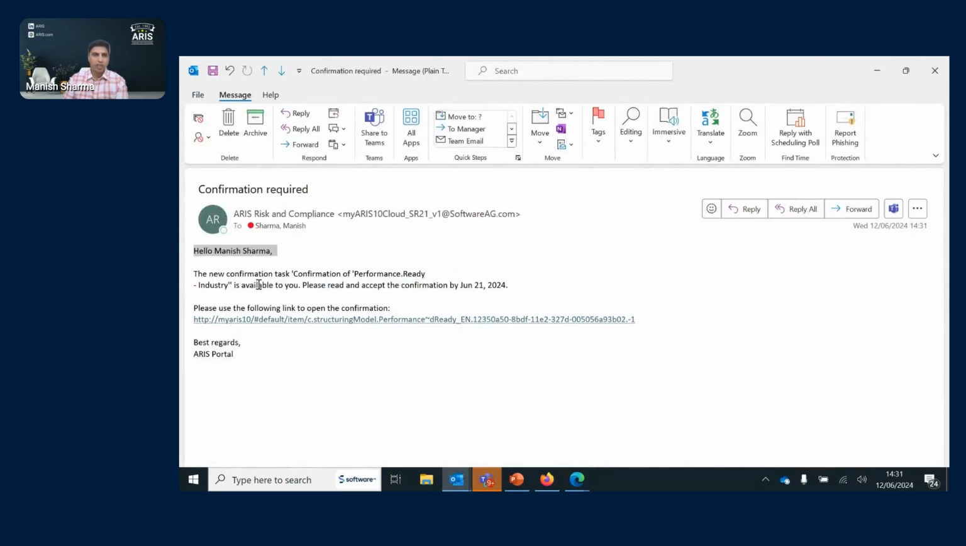So it says hello, my name, and the new confirmation task. This task is available to you. Please read and accept the confirmation by this and this time. So that's 10 days from now. And it gives me a link where I need to do that. And again, this text is configurable. So if you want to change this text to something more meaningful, and you think that this is too rudimentary, then you have an option to redo this.